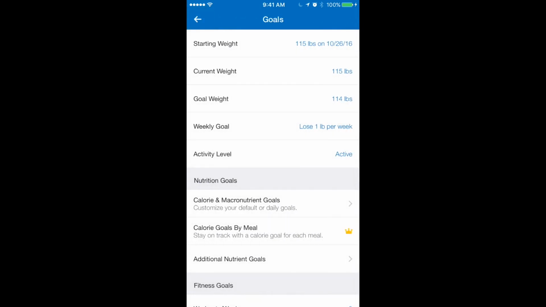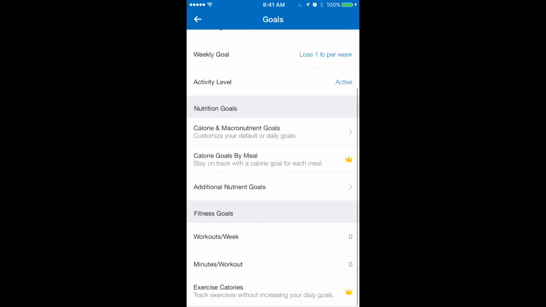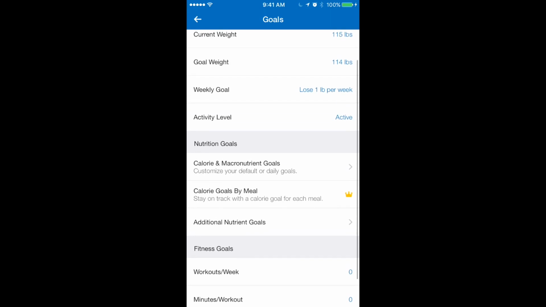Hopefully that makes sense. So that's where you want to put in your macronutrients. There's some other fun things down here as far as if you want to put in workouts per week or minutes workout or exercise calories, things like that. You can also link this to one of your devices, like I think Apple Watch and Fitbit and different devices like that. As far as tracking exercise and things, you can link it with that, which is kind of fun as well.